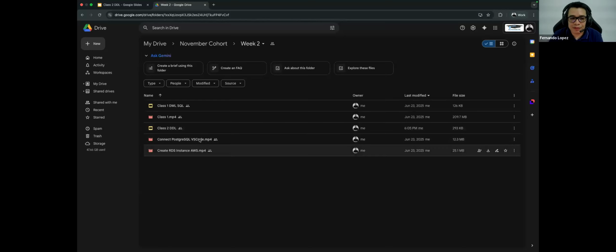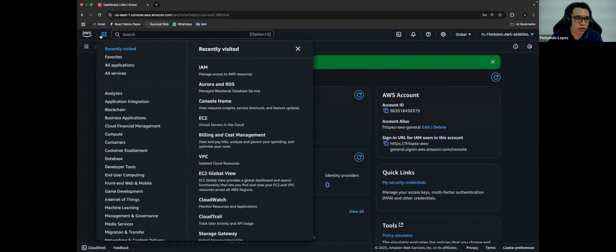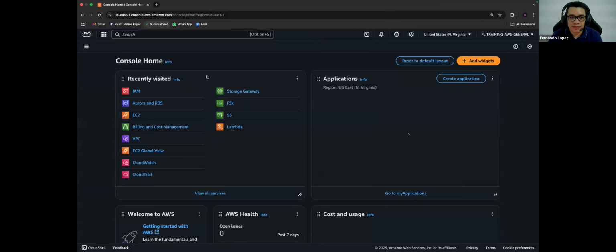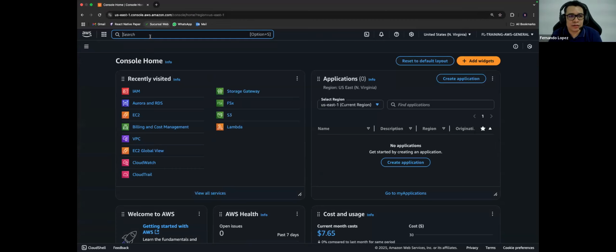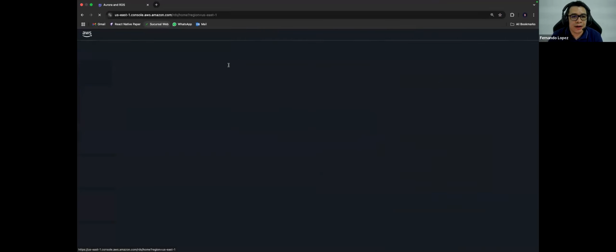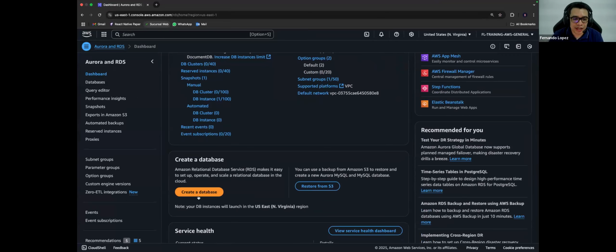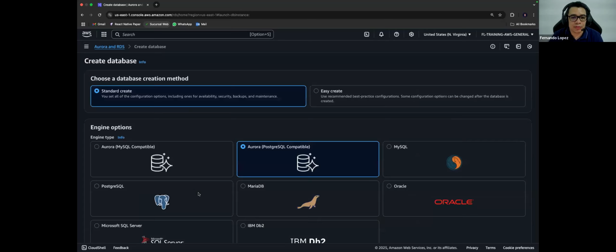I have a video prepared for you guys, this one, on how to create an RDS instance in AWS. It's going to have the same content that I'm going to be explaining right now. So first, if you want to create a new database, what you need to do is search for the service called RDS. It's this one. And what you need to do is create a new database here. I'm going to click this option.